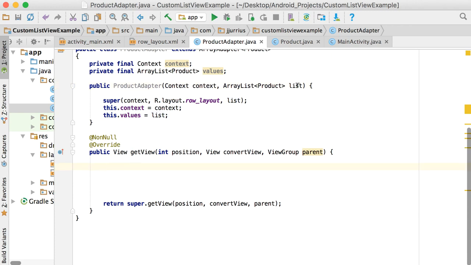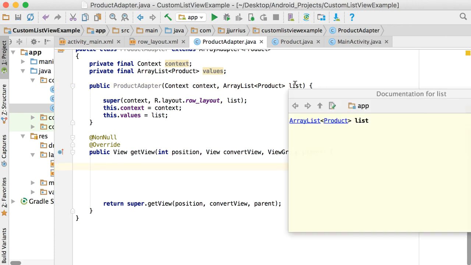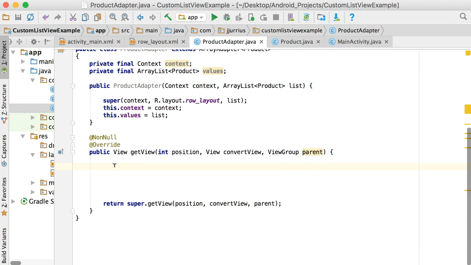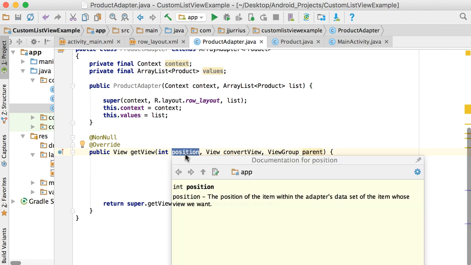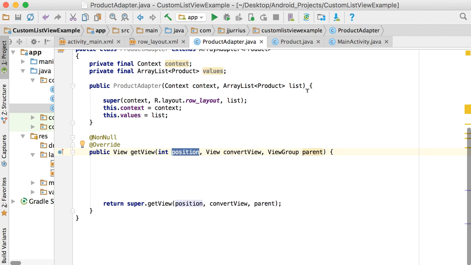So let's say you've got 3 objects as part of your array list there. Then this getView method will run 3 times, and every time it runs, it will go to a specific position in the list. So let's say there's 3. The very first time it runs, position will be 0. The second time, position will be 1. And then the third time, position will be 2. Okay, so that's the getView method.